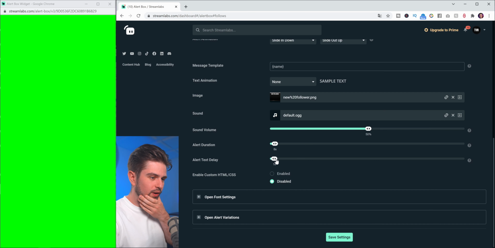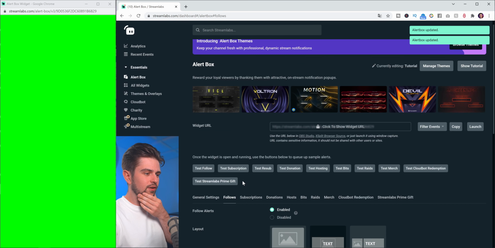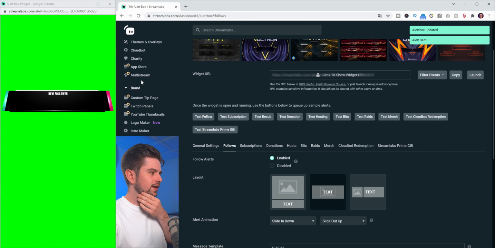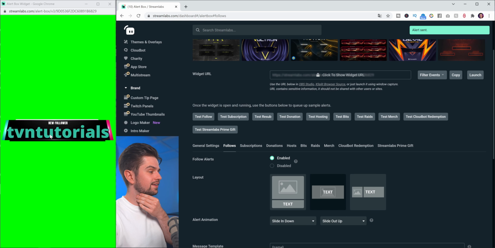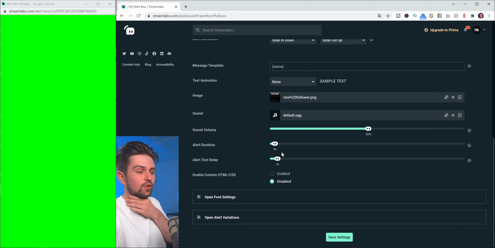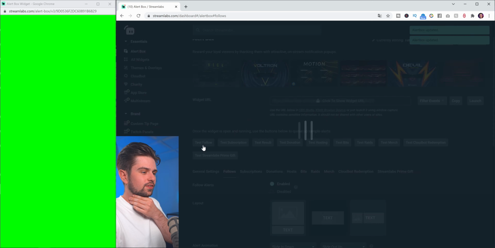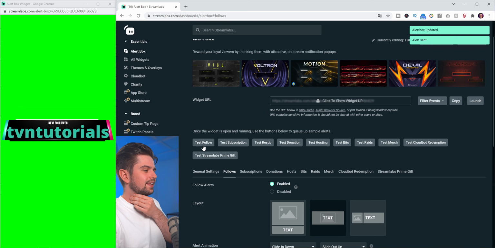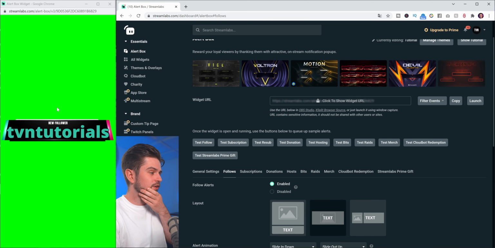For example, 1 second or 2 seconds here. Let's see how this looks. Let's click on test follow. It appears here, and then after 2 seconds the text will appear. Now for our alert that's not necessary, but 1 second can be pretty cool, because then the alert just enters the screen and then the name appears. That's pretty nice. I'm gonna leave it like this.